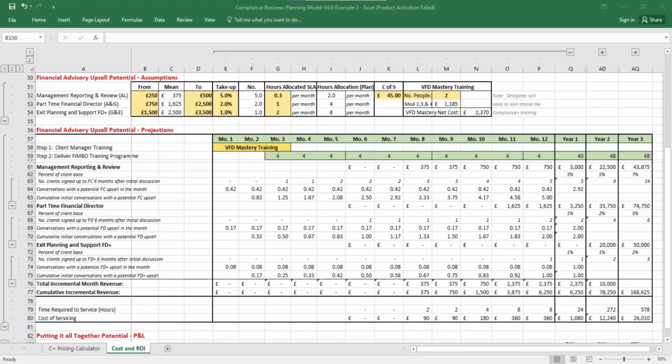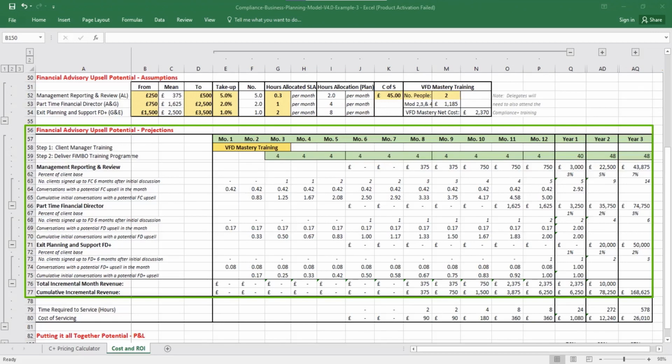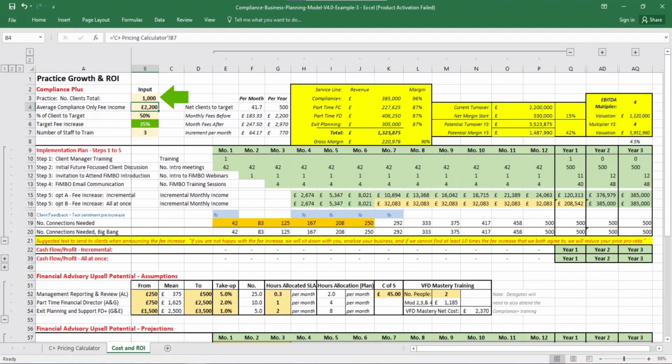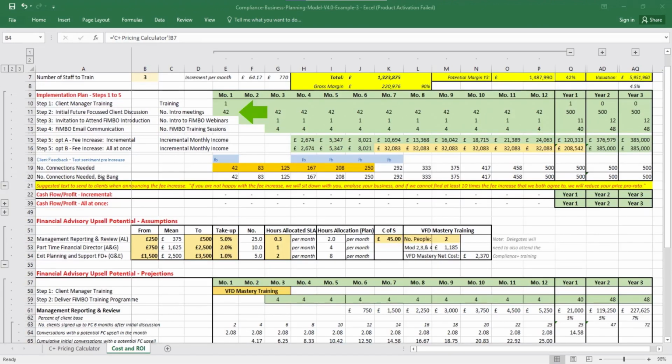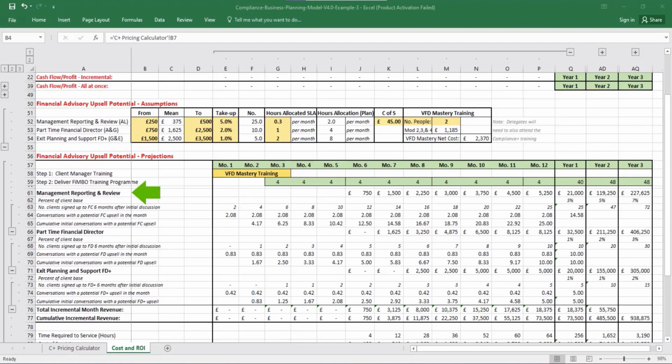We can then expand the next section and its 3 subsections to look at the upsell potential. To make it a bit easier to demonstrate, let's assume we have 1,000 clients, as it's rounding down. We apply very low take-up rates of 5%, 2% and 1%, and we need to get a big enough number to get to 1 quite quickly. So 5% of the 42 initial discussions will come in at 2.08, which rounds down to 2. We're assuming here that of the 42 people that have been spoken to, 2 will go on to purchase your management reporting and review meeting service.